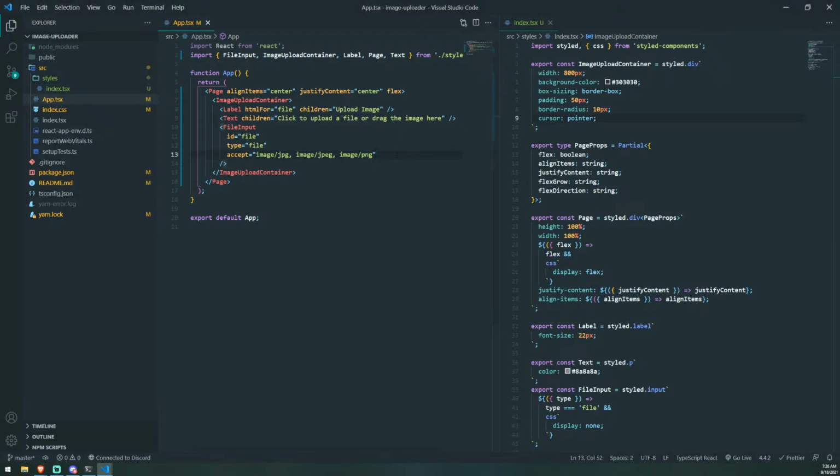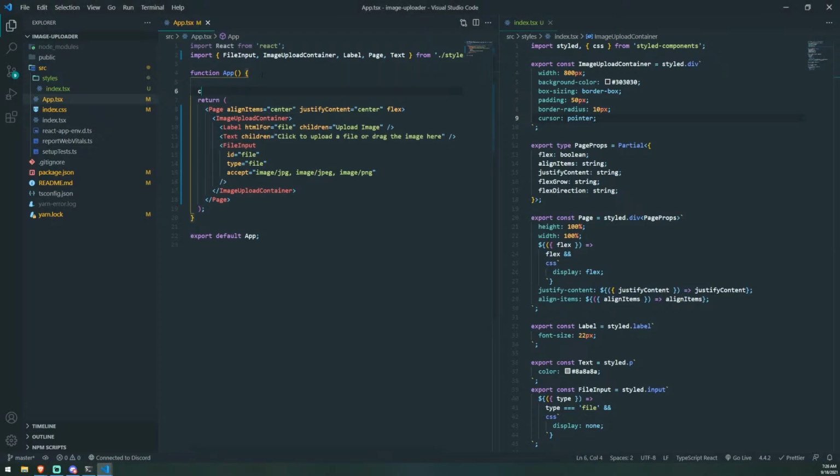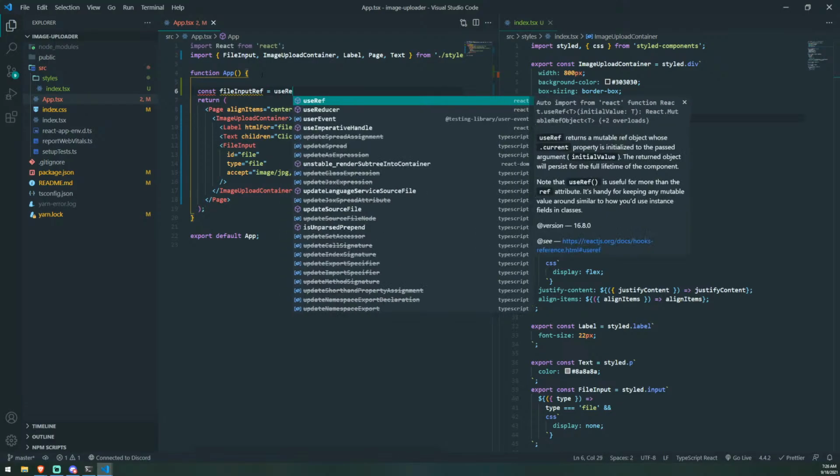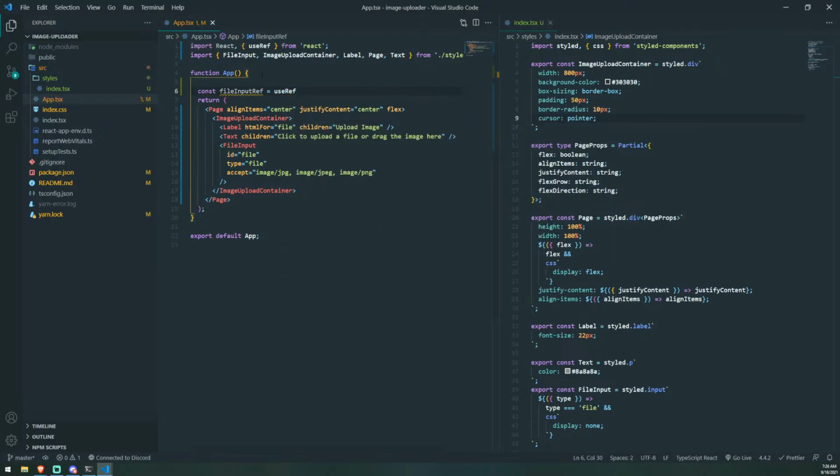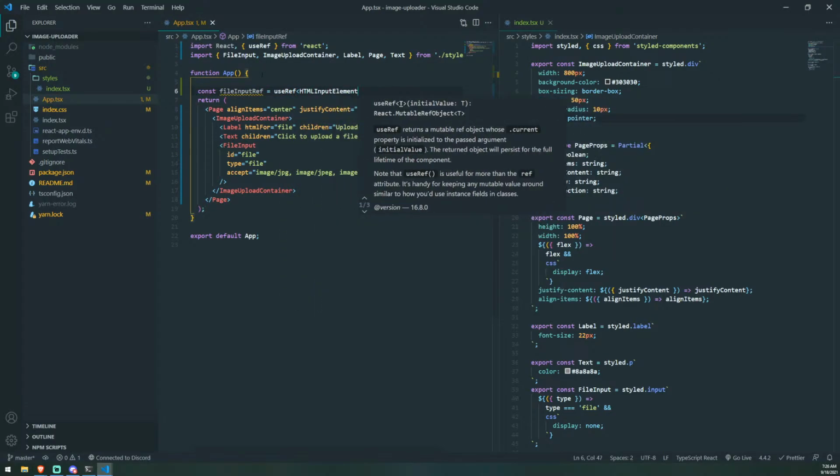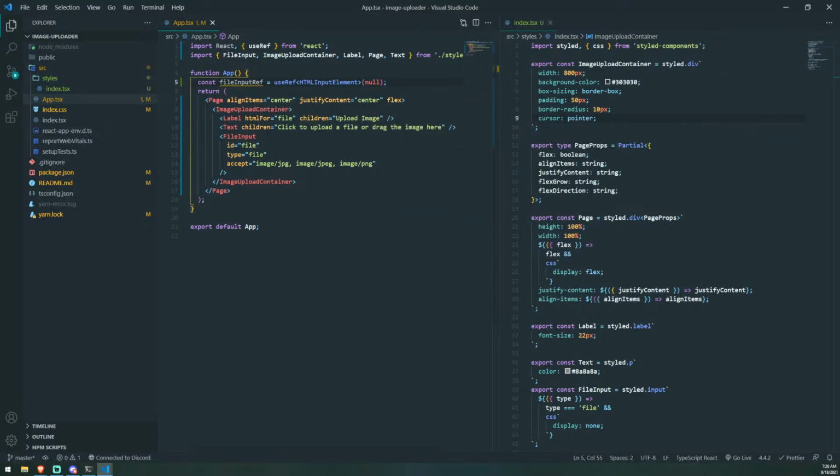Oh, I see. So what we can actually do is put a ref on this, I think, and we can make it so that it'll click the input. Though that's probably going to be too much, we can always try it. So let's just say file input ref. We'll just do useRef, and we'll do HTMLInputElement, and we'll set this to null. And we'll give the ref to this input.